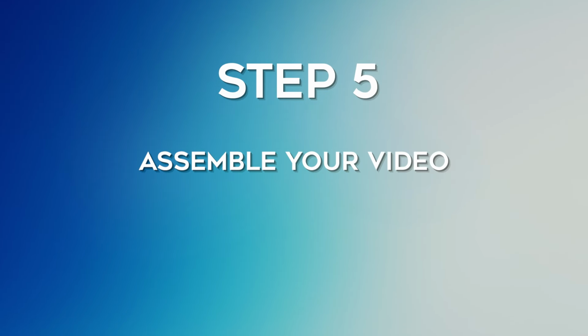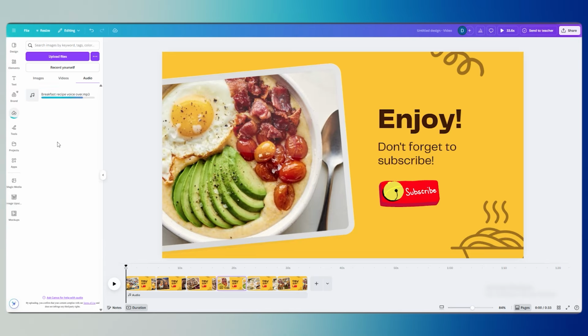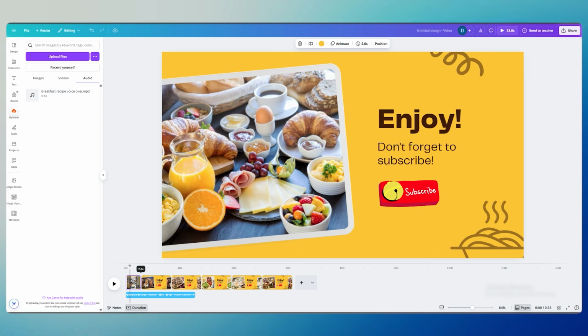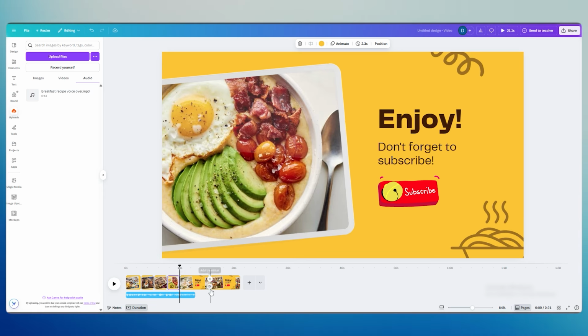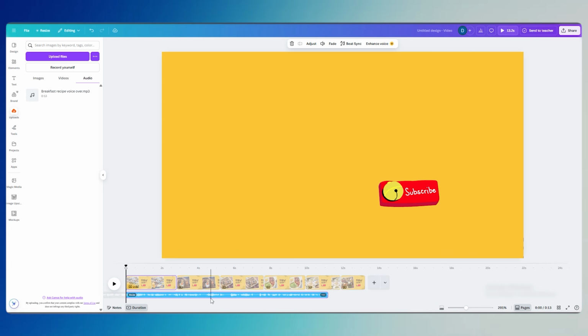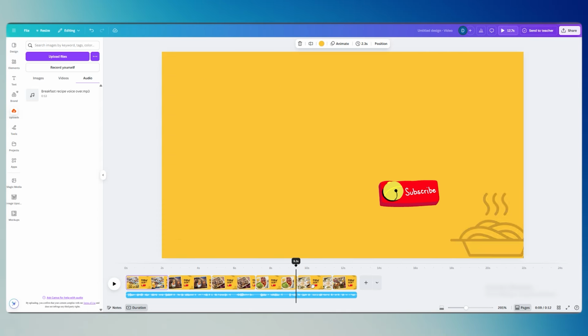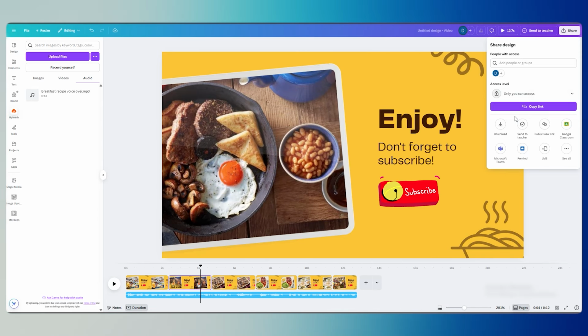Step 5. Assemble your video inside Canva. Upload the voiceover audio you downloaded from 11labs. Align each part of the script with the matching slide or visual. Play it back to make sure your audio and visuals sync perfectly. If anything feels off, just drag the timing bars to adjust. When you're happy with it, click Download Video.